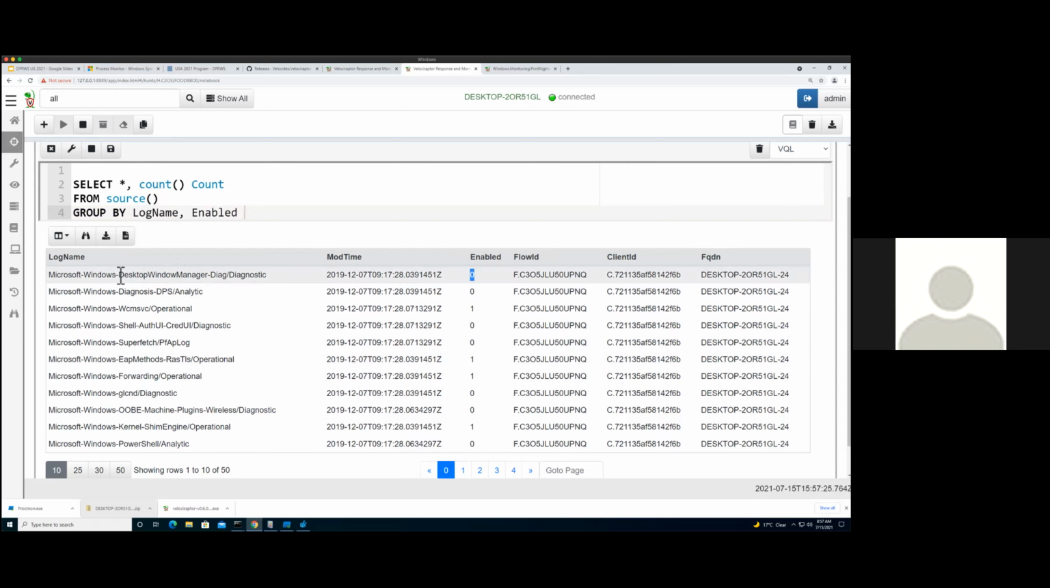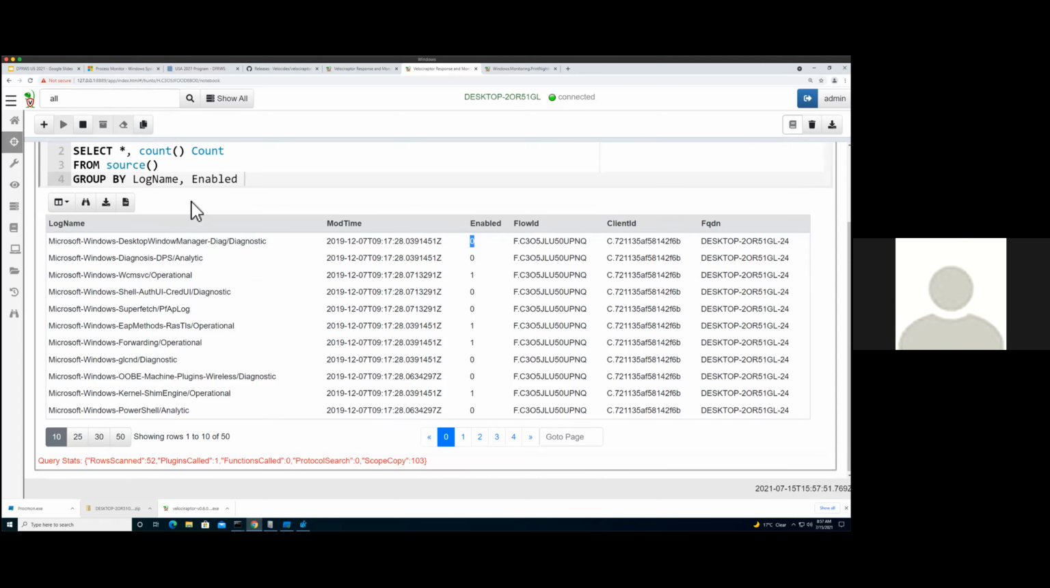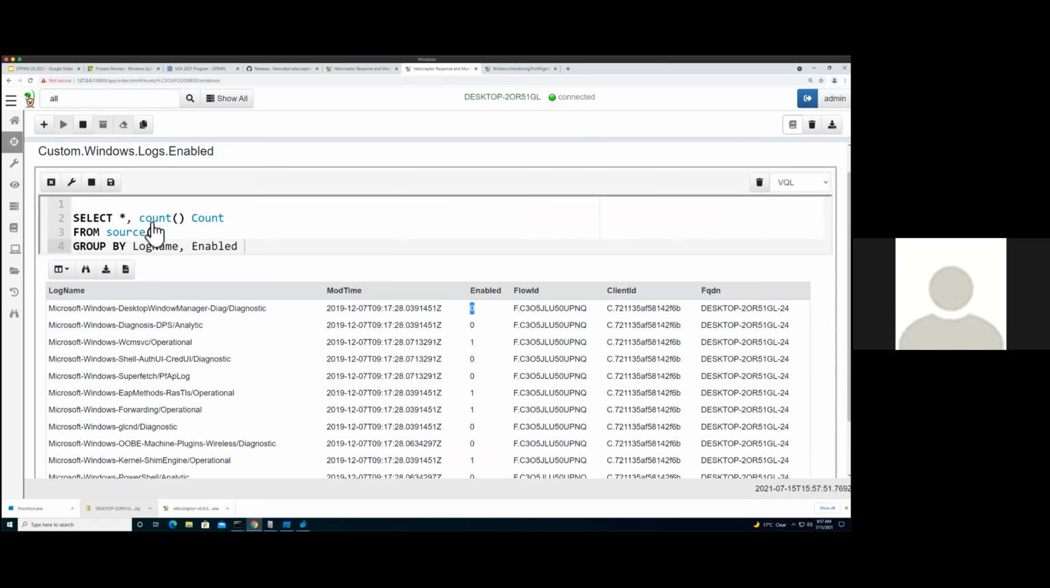For example, see how this log says enabled 0. This row will go into this group. But if there was another row later on that had this log as enabled 1, it would go into a different group, because we're grouping by both columns, not just one. If we do that and then count, that will tell us which ones are more common and which ones are less common. This kind of analysis is called stacking.